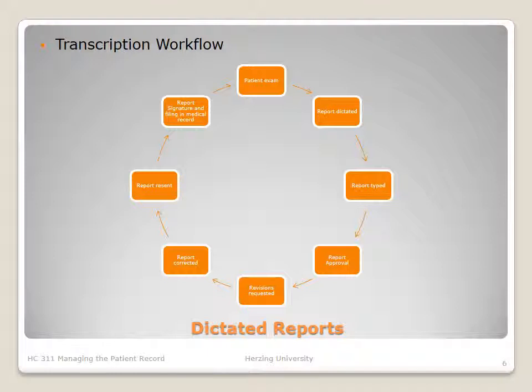The report is then sent back to the physician for review and approval. If there are any errors on the report, the physician notes the errors or corrections and then sends the report back to make the changes. The transcriptionist makes the changes and sends the report back for signature. When the final report is signed, it is filed on the medical record.